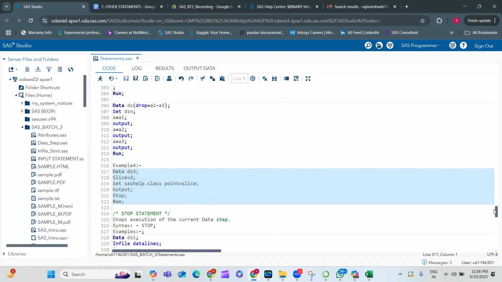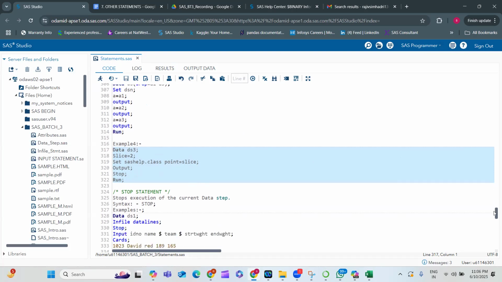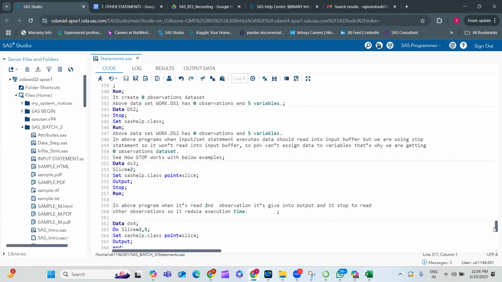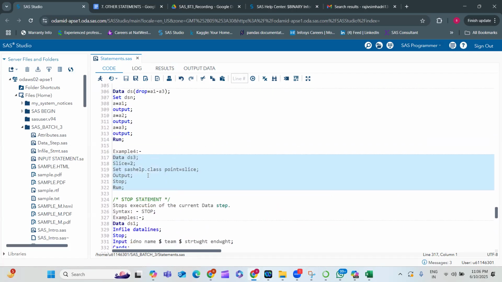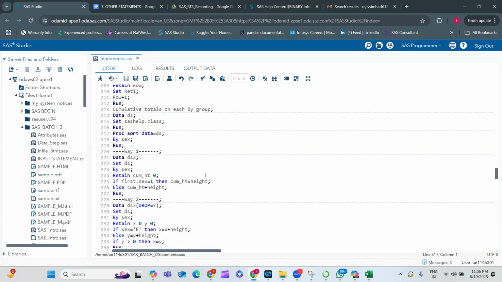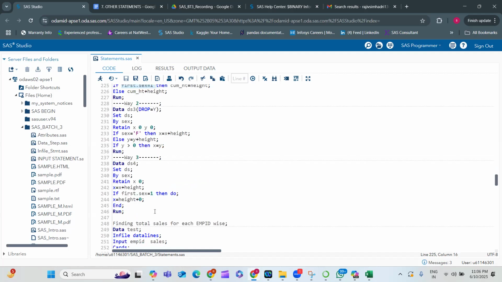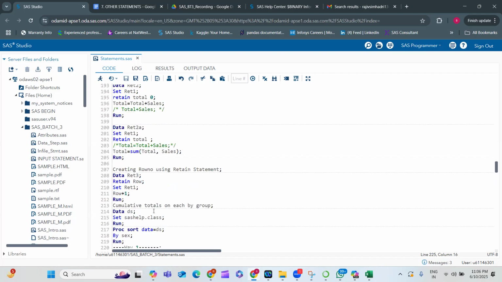So the rest will continue tomorrow, ma'am. The rest of the statements, only a few. And in this one I'm going to explain what first dot and last dot are. Based on that, we can deal with cumulative sums on the by group.